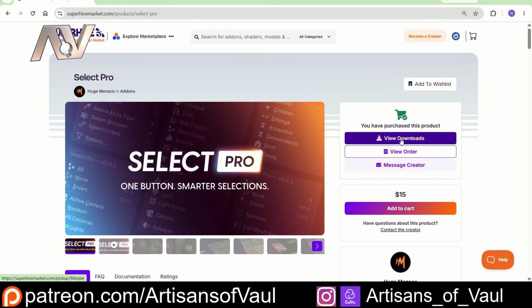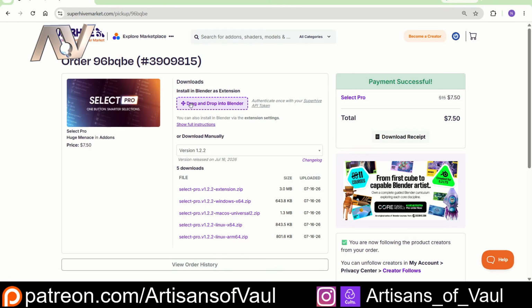I'm going to go to my View Downloads, and here we've got this drag and drop into Blender, which you'll notice looks very similar to what you get in the extension warehouse, but you have to authenticate this with a SuperHyve API token. Now I haven't done this yet because I was worried once you do it once, and you do only have to do this once, it will go away, so I just want to talk through this as we do it together.